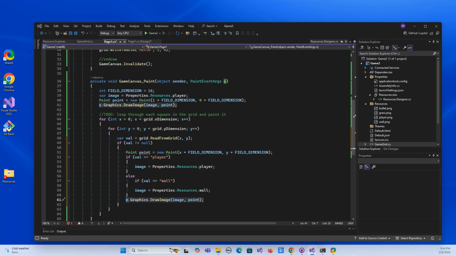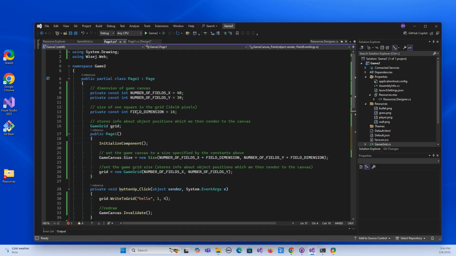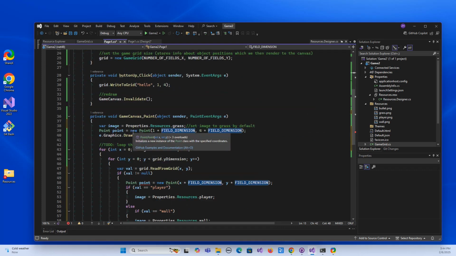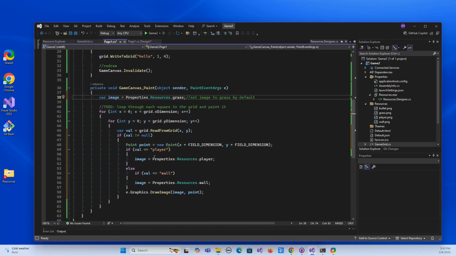One other thing I'm going to do here is set the image to grass, so that if something goes wrong here, if somehow this isn't getting updated, we'll just see a grass image. Let's see what else. Oh, I don't need this here, because field dimension is a constant, this constant here. I don't need to create it again. And I don't need this here because that was just to draw the player, but we're actually doing that code in here now in our for loop. Okay, so we've saved that.